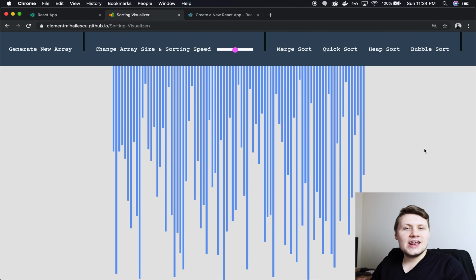I'm going to give myself about 2 hours. I actually think that I can get this done in 2 hours, maybe even faster. Let's start by defining what it is exactly that we're going to be building. This is the actual sorting visualizer project that I had built about 3 years ago now. As you can see, it's pretty simple.